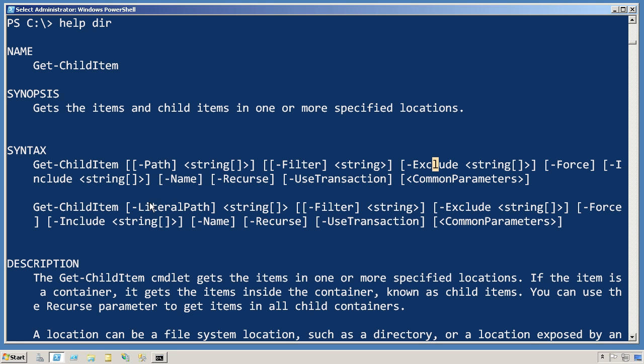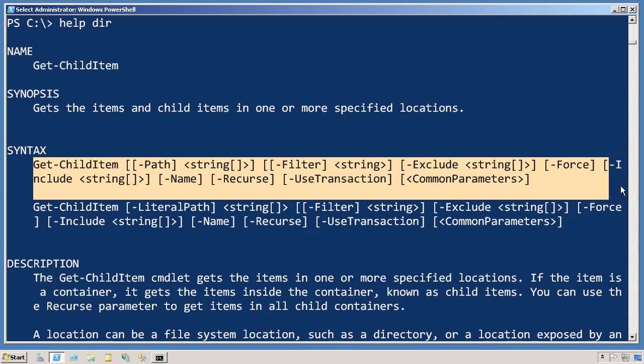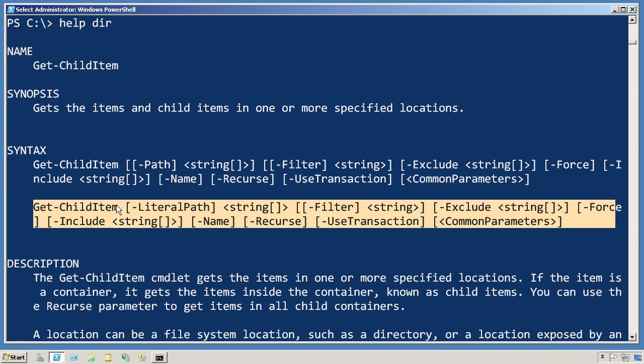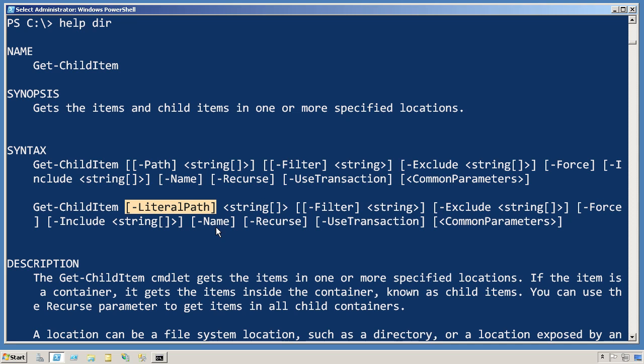Another important thing to note here is that we're looking at two different parameter sets. That's one parameter set, and this is the second parameter set. The only difference between them is this -LiteralPath parameter being in the first position, or the -Path parameter being in the first position. When PowerShell has multiple parameter sets, there's always some difference between them.